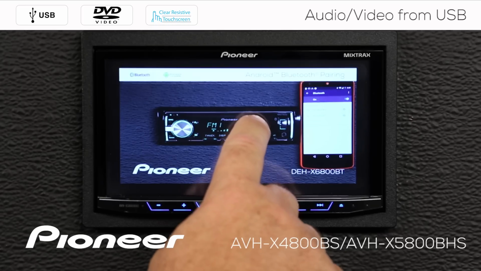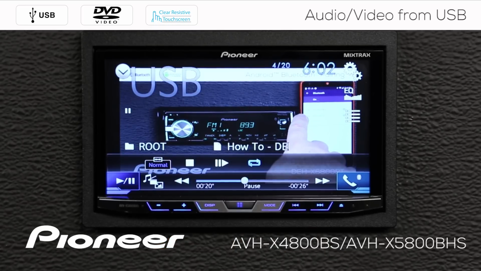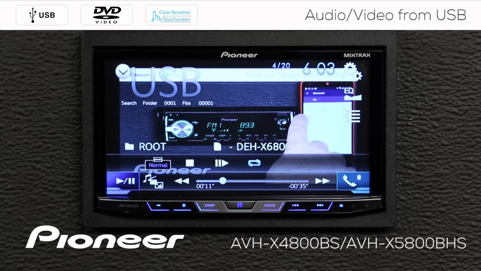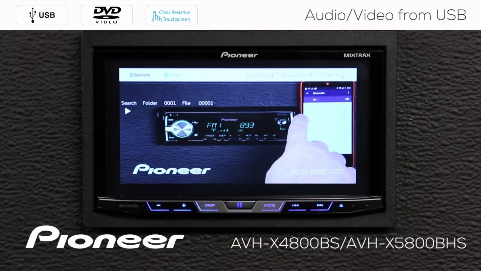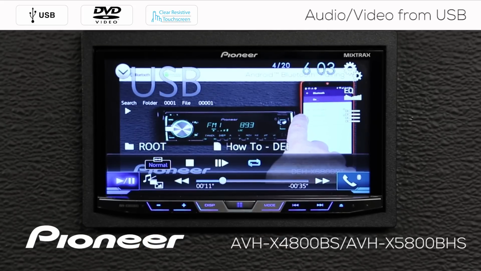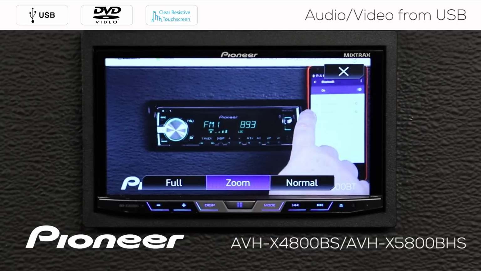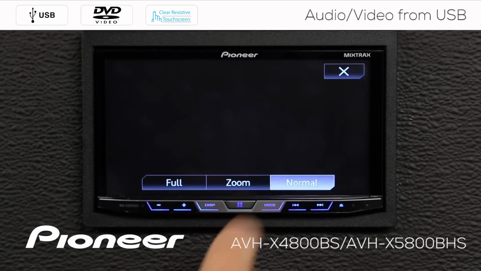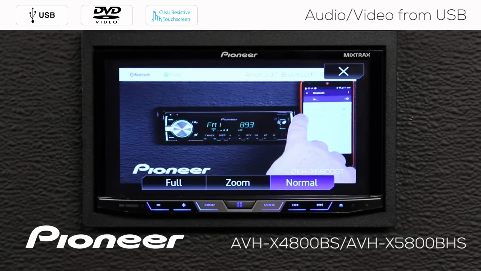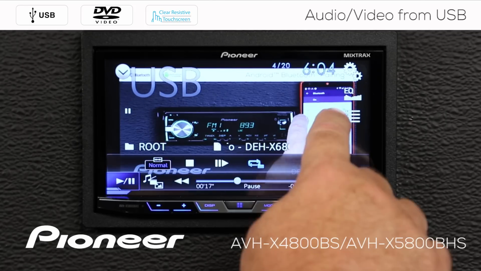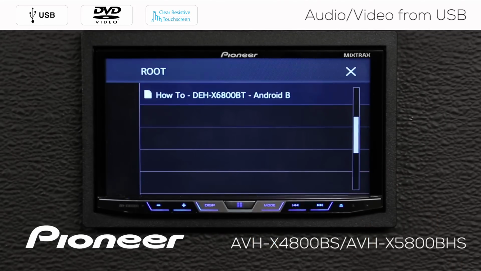To bring up my video selection screen, just touch the screen, and here I can drag the scrubber bar to a different part of the video or advance to another track. I can change the aspect ratio, and change my repeat function. Here I can choose a different file to play.